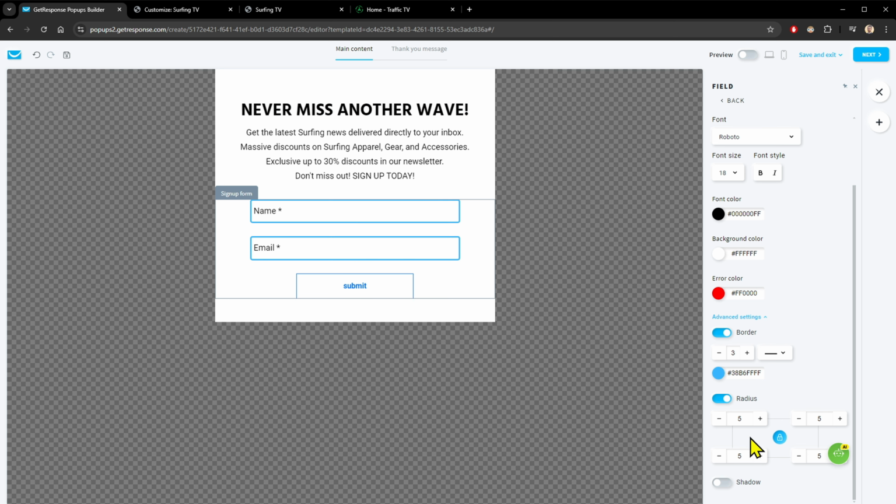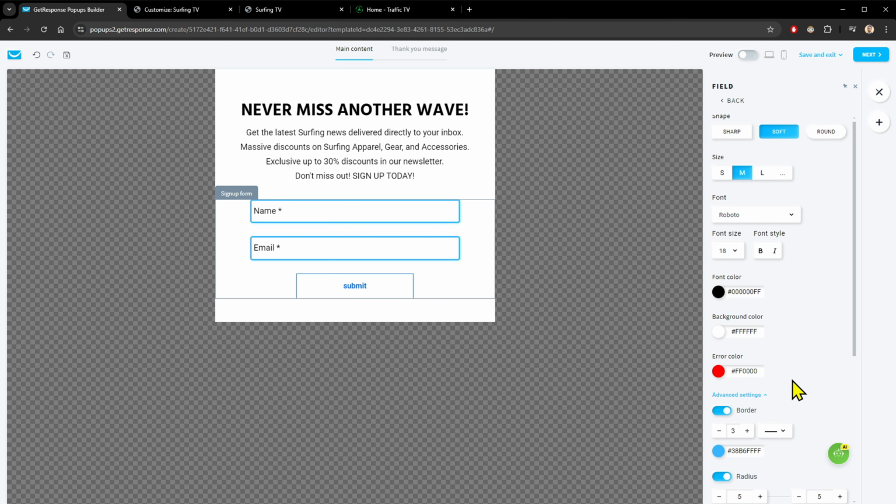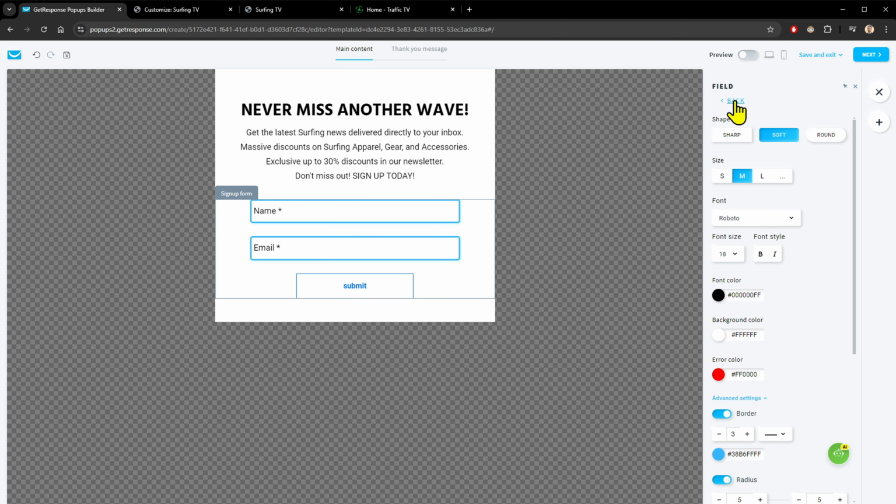So right here, I'm going to make this pop just a little bit more by clicking the shadow button on the bottom. And you can see it kind of gives a little glow to both of these. And I think that's enough. We're good to go with this. We can click the back button.